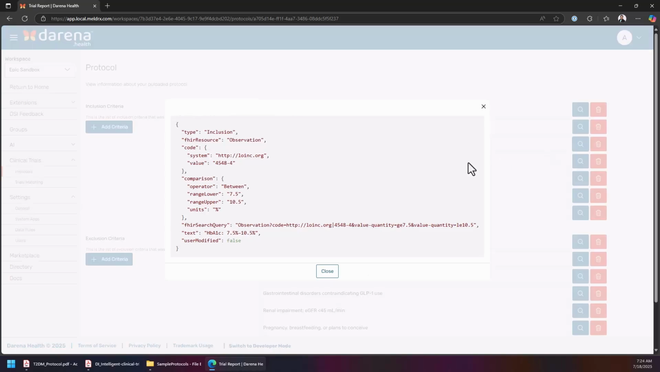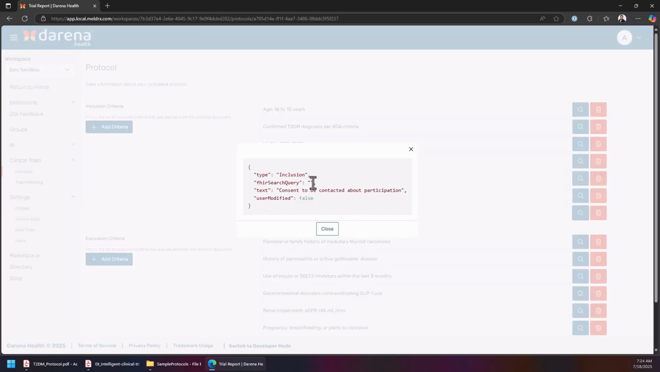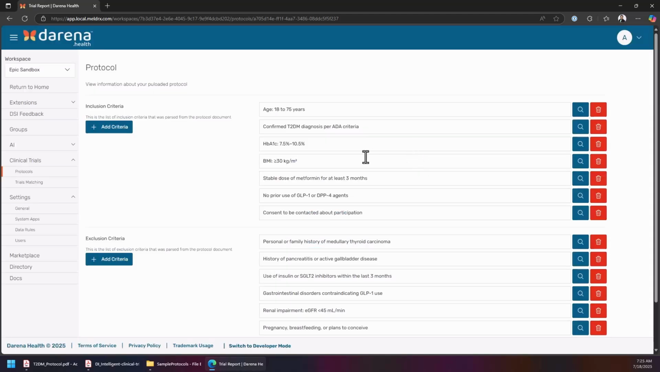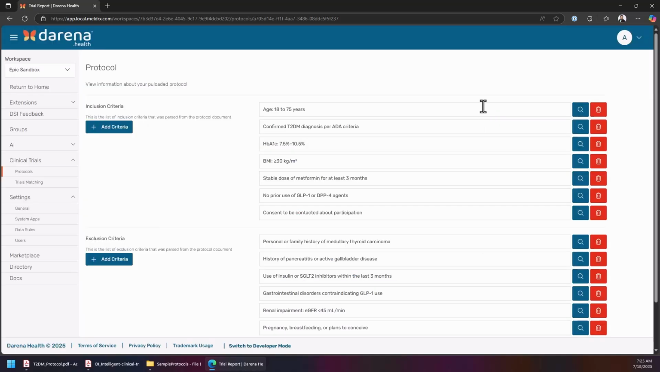If I look at HbA1c, you'll see that it has created an observation query. It has also created some comparative operators there. But this is not possible in every case. If it is a consent criterion, there is no way to create a FHIR query. So we are still managing the text, and that text is being tracked, because we want to make sure that if we are not able to match using FHIR, we will use this as a backup. So this is step one of how we have taken a protocol and extracted a little more than just a blob of text.